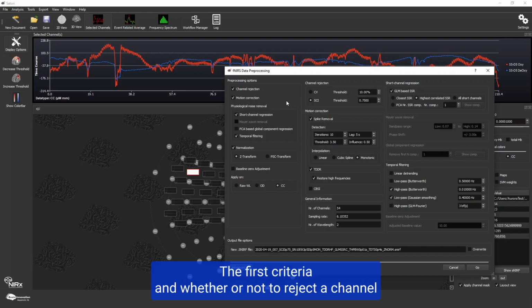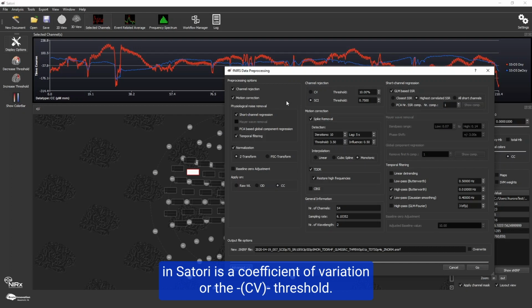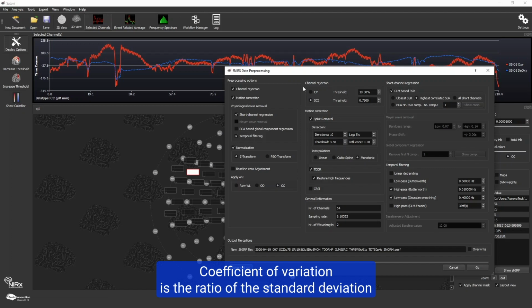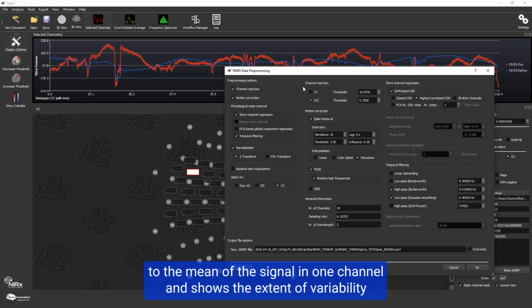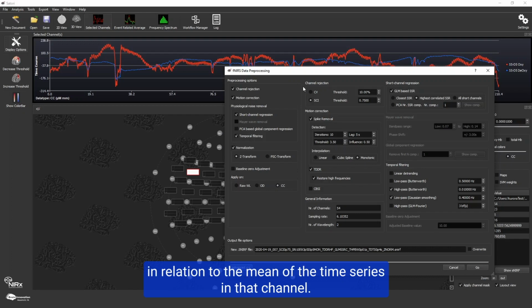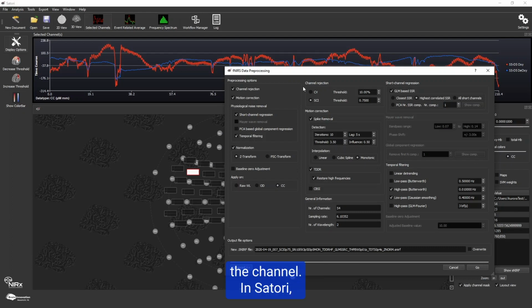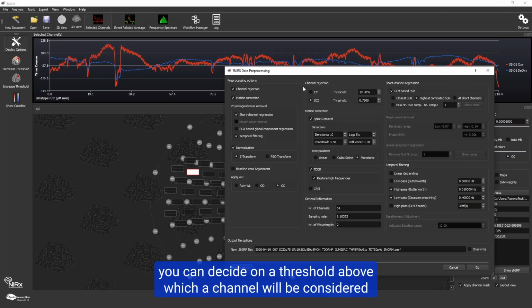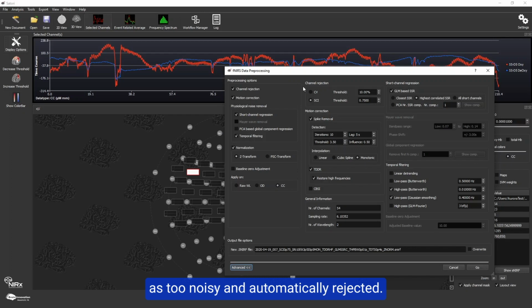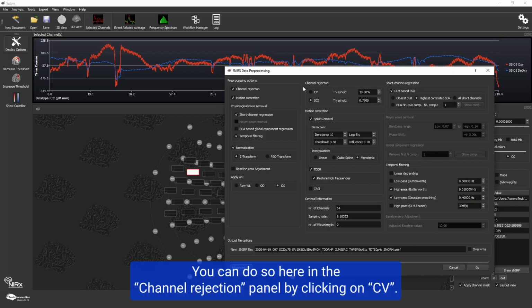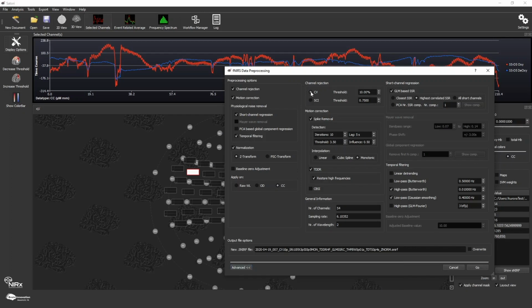The first criteria in whether or not to reject a channel in Satori is the coefficient of variation, or the CV threshold. Coefficient of variation is the ratio of the standard deviation to the mean of the signal in one channel and shows the extent of variability in relation to the mean of the time series in that channel. The higher the CV, the greater the dispersion, so the noisier the channel. In Satori, you can decide on a threshold above which a channel will be considered as too noisy and automatically rejected. You can do so here in the Channel Rejection panel by clicking on CV.